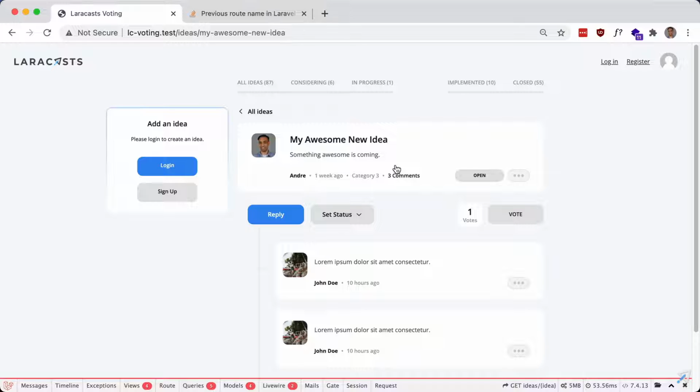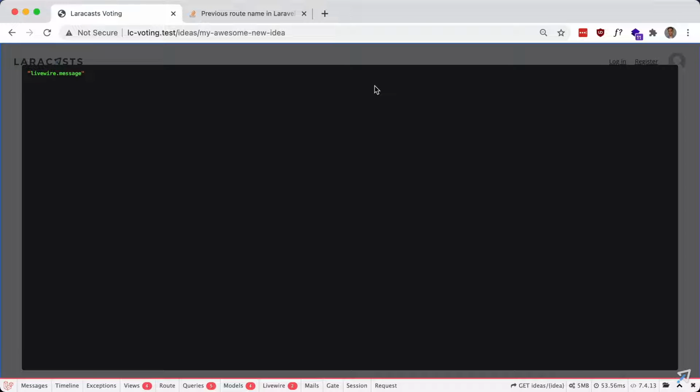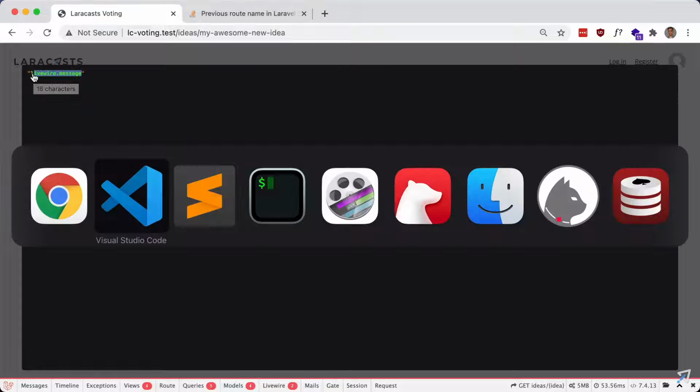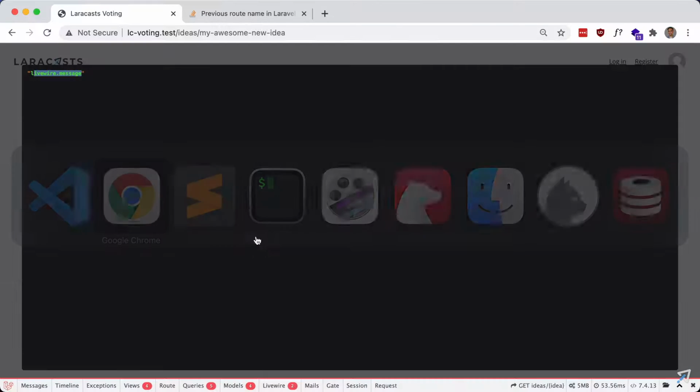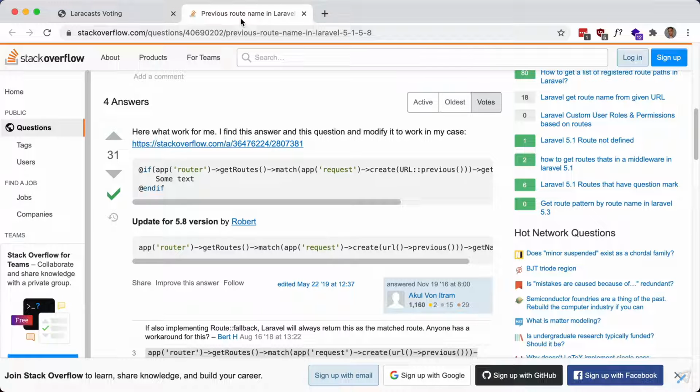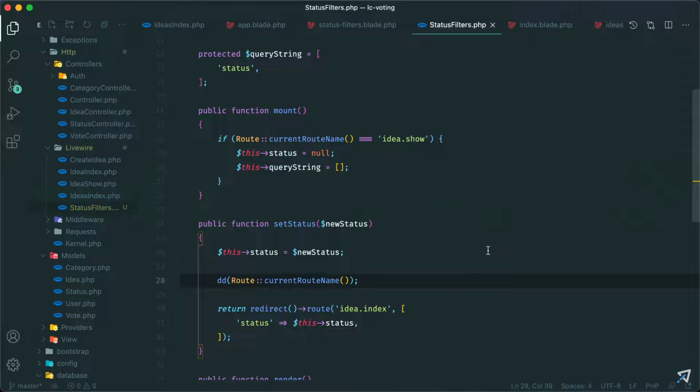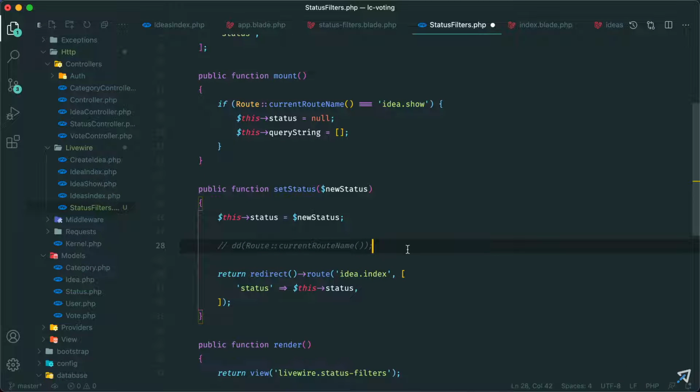So let's go here. Let's try to set the status, and you'll see we are on a route called livewire.message. So that's because we are hitting this new method here called setStatus, and this has its own Livewire route called livewire.message. So what we want is actually the previous route. So I believe there is a previous method on the URL facade, and we can make use of that, but I want to use route names like we've been doing. And I found this thread on Stack Overflow, which does exactly that. So it's this long statement here. Let's grab this and let's make use of it here. So let's comment this out and let's make use of it right here.